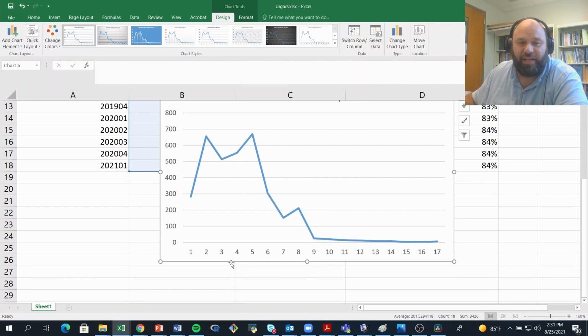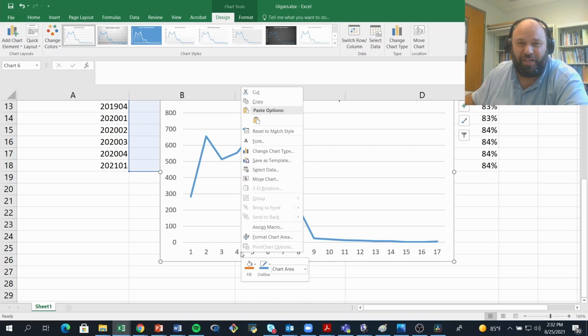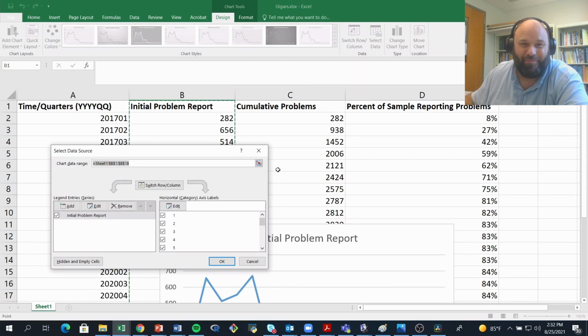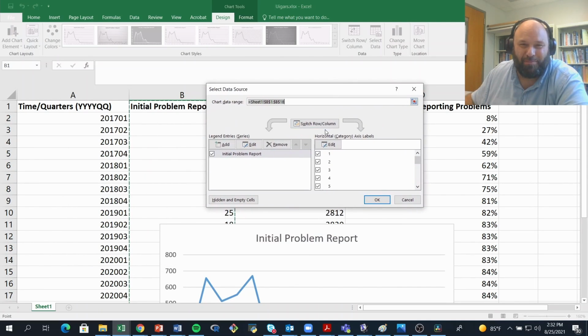And now what I'd like is the bottom axis, the horizontal axis, to have labels that correspond to the various quarters. I'm going to select the horizontal axis. I'm going to right click. That's what you do with a Windows machine. I think there's an equivalent for a Mac. And up here it says select data. So I'm going to click on that. This little box comes up.